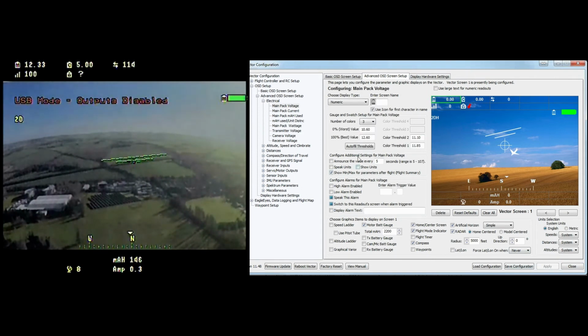Now I've turned him off so he doesn't keep talking over us, but again you can actually state how many seconds between those warnings you get. Possibly quite useful. I probably won't be using it because out in the field you can't hear it very well, but it does mean that you don't have to concentrate on constantly looking at your OSD, and it also gives you the option of not having some of these attributes showing on screen, so they don't get in the way. You just hear the voltage.